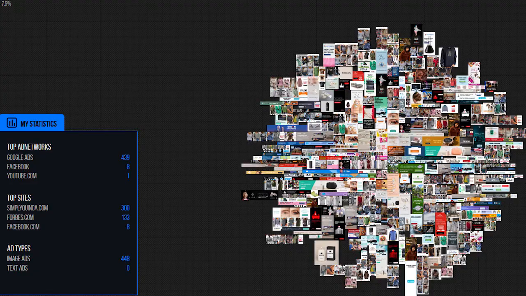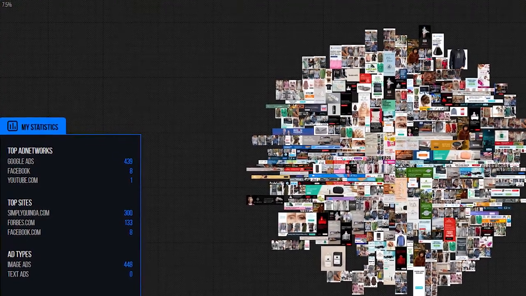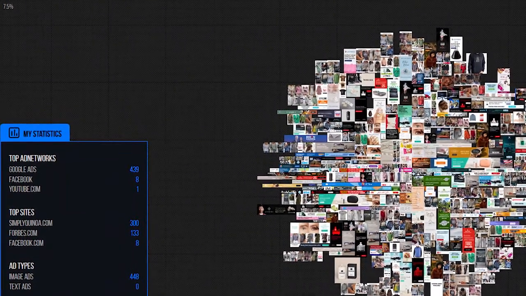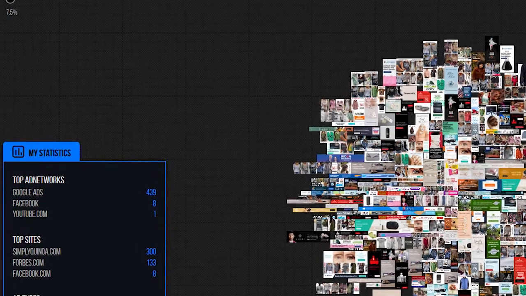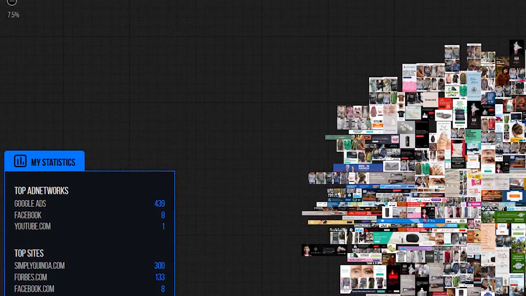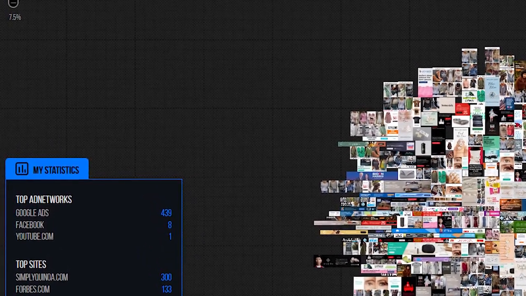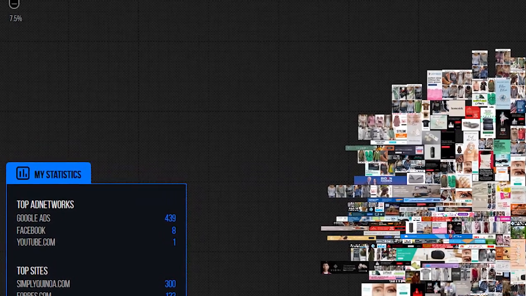I also forgot to mention that on the left-hand side of the ad vault on Ad Nauseam, you can also easily view the top ad networks that you used and the top sites that you visited to compile these ads. So I now want to go into some of the overall ethics of Ad Nauseam based on what I read.